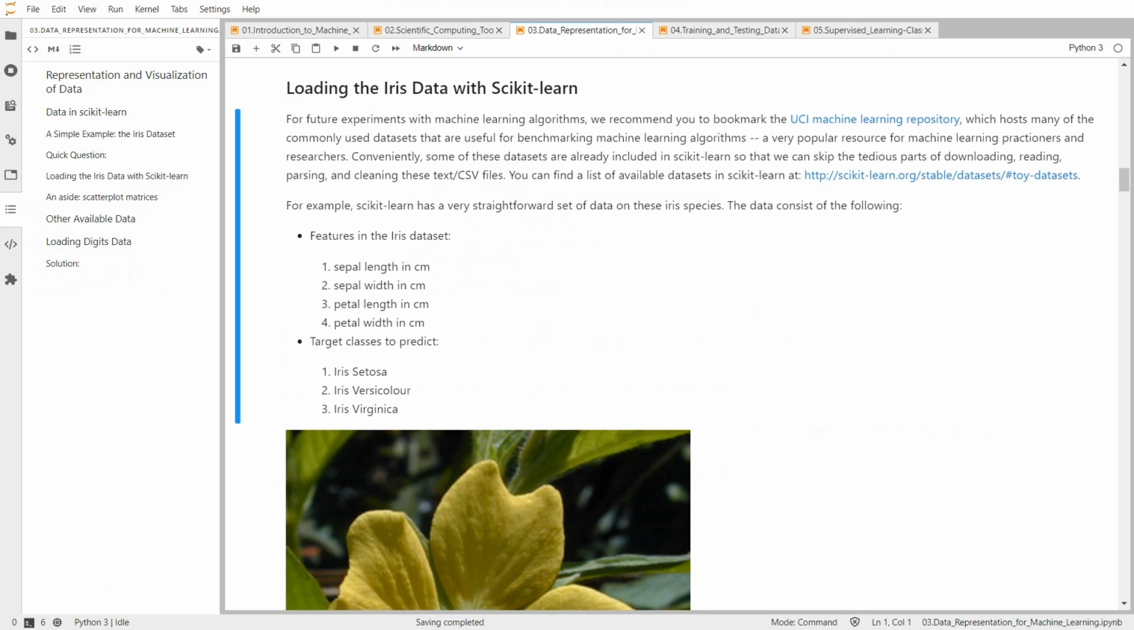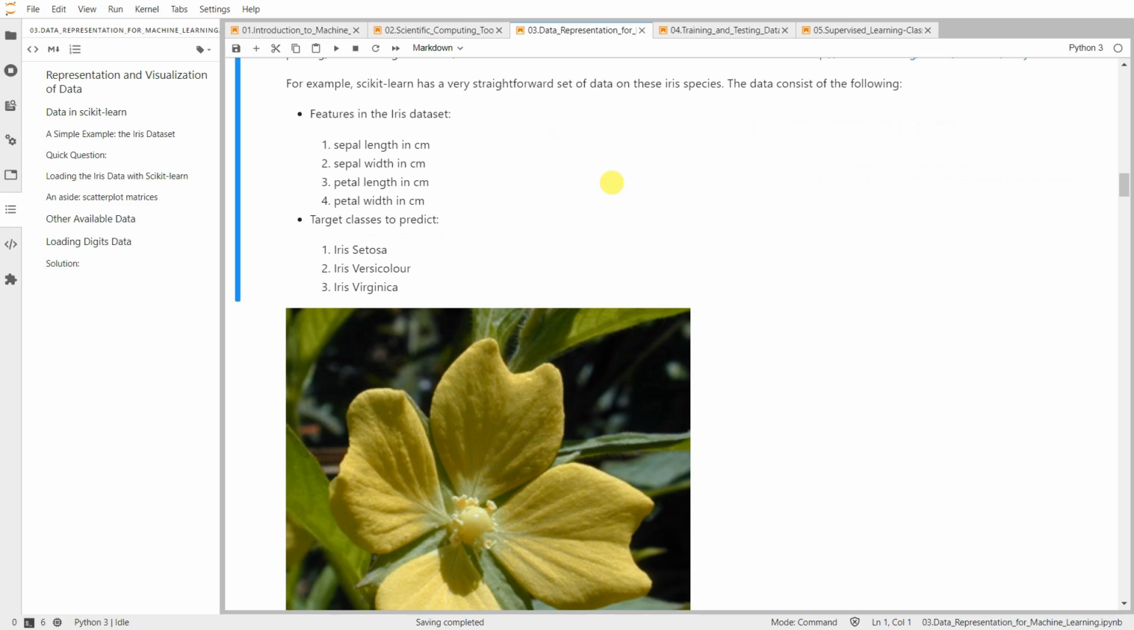For example, Scikit-Learn has a very straightforward dataset on Iris species. The data has the following information. The features in the Iris dataset correspond to sepal length, sepal width, petal length, petal width. And the target, since there are three classes, is Iris setosa, Iris versicolor, and Iris virginica.